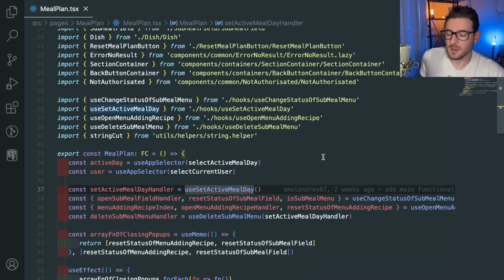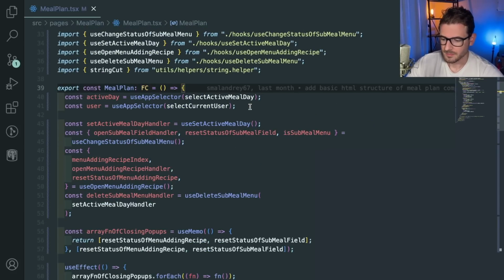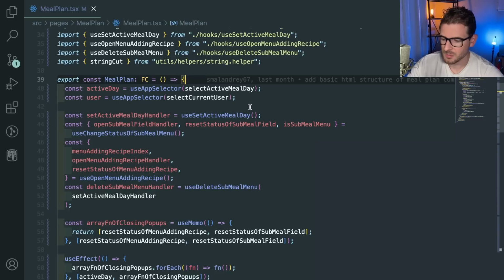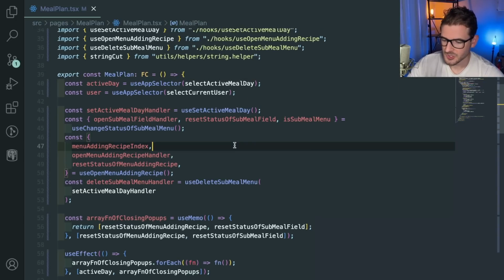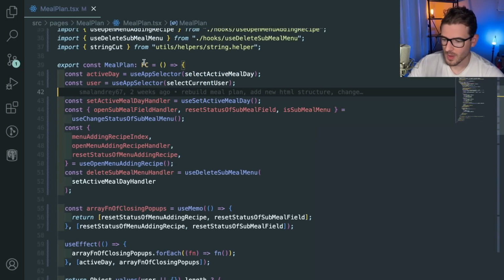All right, buckle up, y'all. This one's going to get kind of crazy. So I'm going to save the file so we get some better looking code. Here is his meal plan. He's doing a lot of abstraction for his custom hooks, which honestly, when I first read this code, I'm overwhelmed with what's going on.